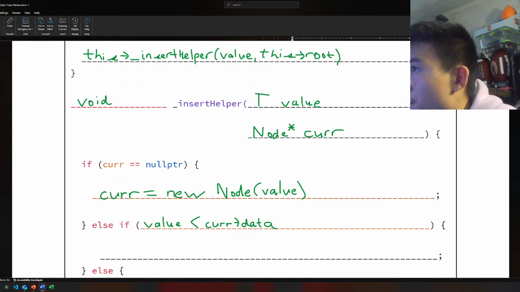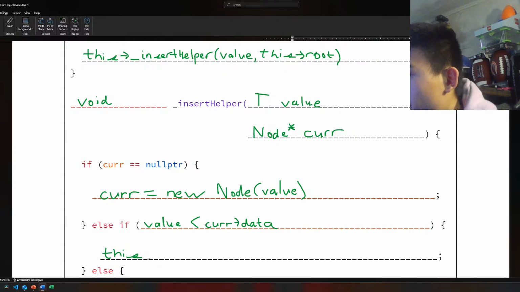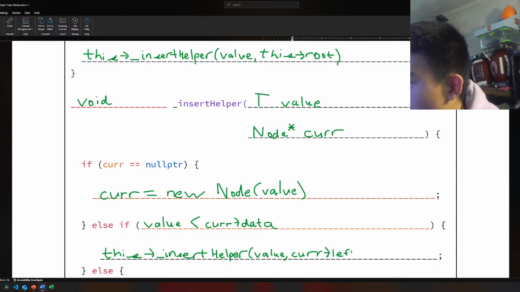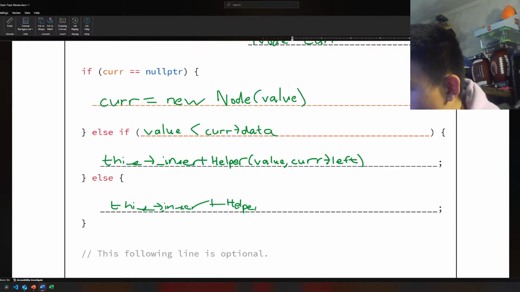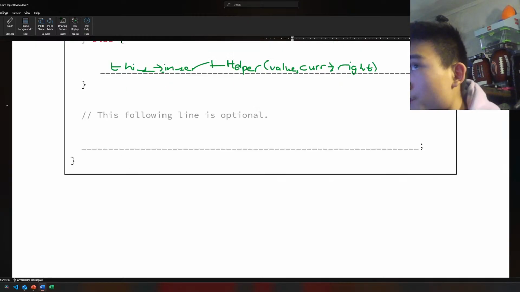We're gonna call the recursive helper function, so this insert helper, value, and then call cur to the left, and else we're gonna call this insert helper, value, right. Line's optional.